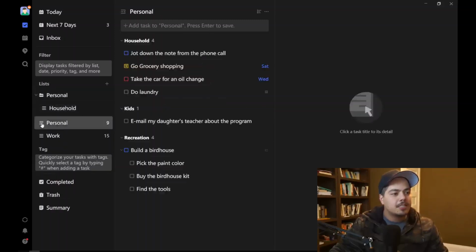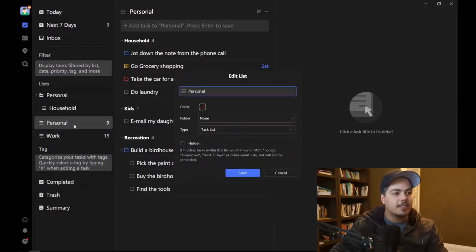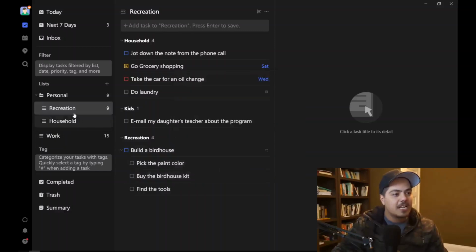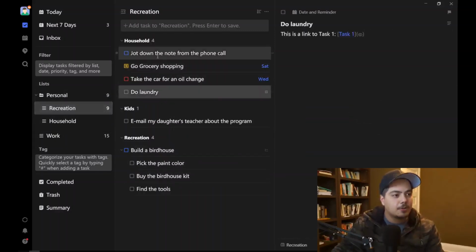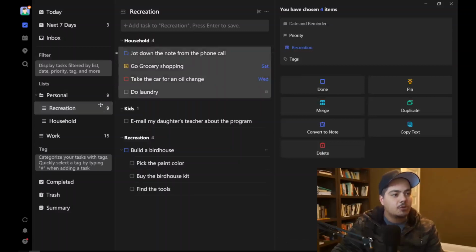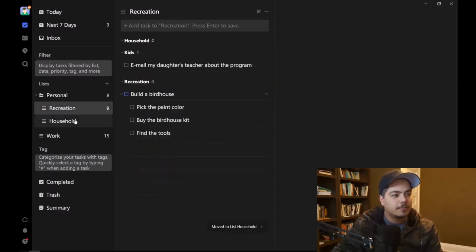So my personal list, I'm actually going to right click, edit, and rename this. And I'm going to rename this one, not personal, I'm going to rename it recreation. And then I'm going to add it to the new folder that I just created called personal and click save. And so now that's my recreation list. And I will just highlight the household items and drag those to the household list.